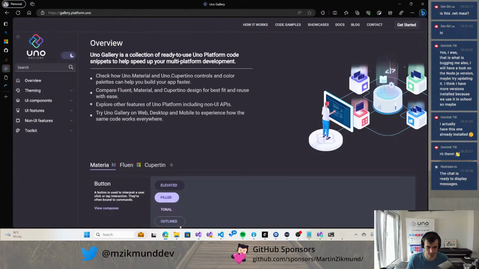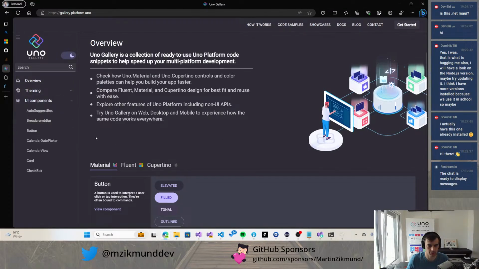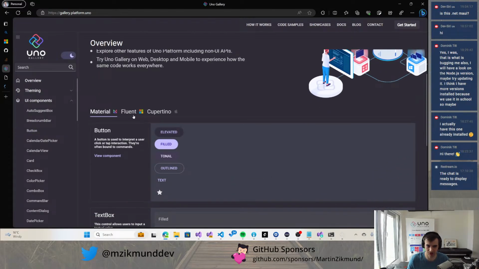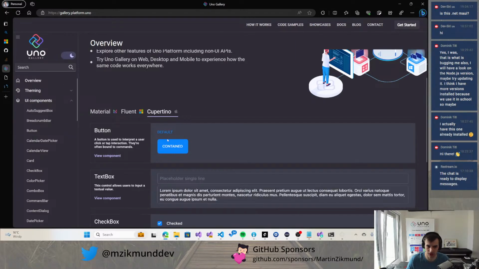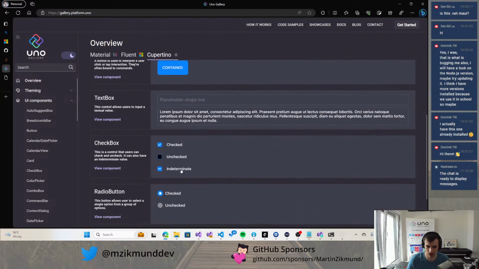So let's see. Yes, so the gallery application shows you many of the UI elements and controls that Uno platform supports, and you can see them styled in multiple themes. So we have Material style, which is like Android, and you have Fluent, which is based on the Windows design, so it's like Windowsy, and then you have Cupertino, which is based on iOS design or Apple design language.